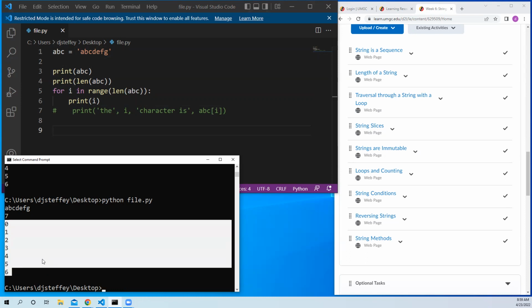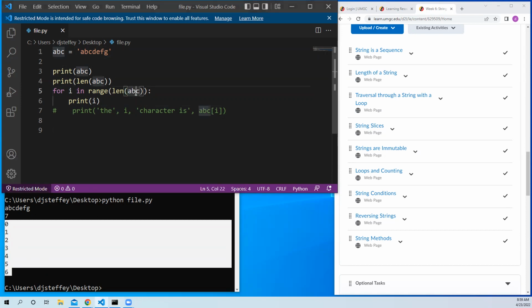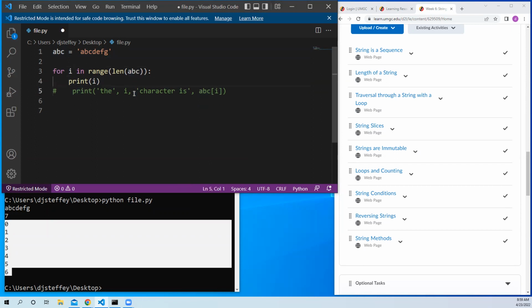And why is that important? Well, that's important for accessing each individual character in the string. Now, this is probably going to seem a little bit funky, but this works. This is how it works in Python, and it's actually the same for every programming language. Every programming language works like this.